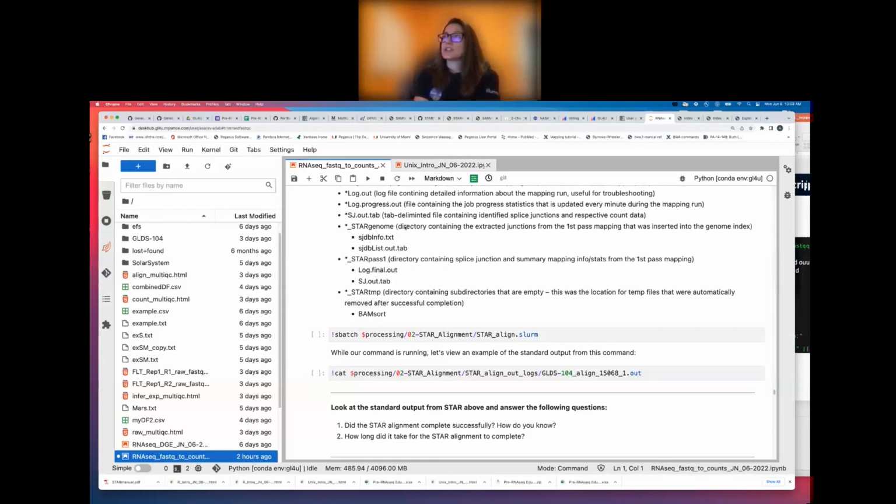So we have the STAR genome directory, and this is going to be the directory containing the extracted junctions from the first pass mapping that was inserted into the genome index. So remember, it goes through that first pass, and if it identifies any splice sites from your data that weren't annotated, that weren't already in your index, it'll add them to your index. And so it also gives you the files that were added to your index after that first pass.